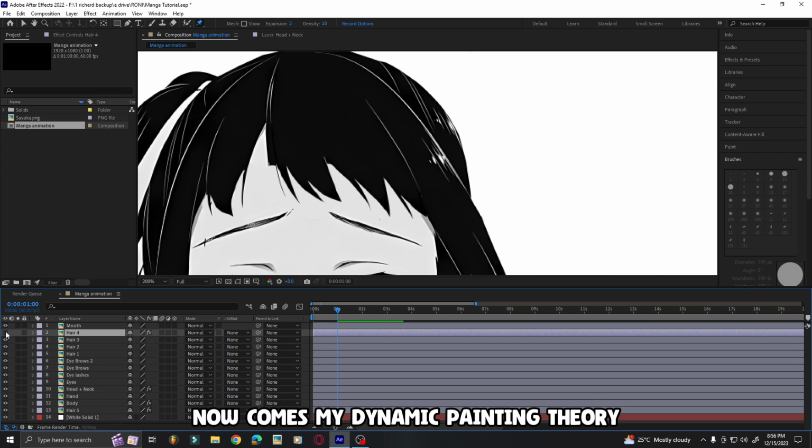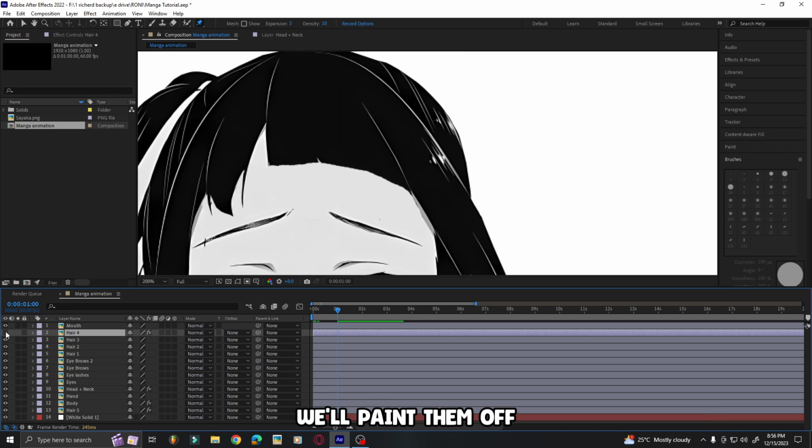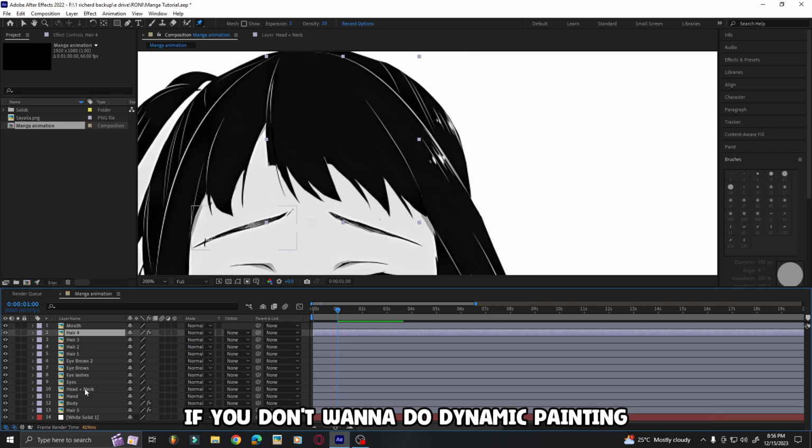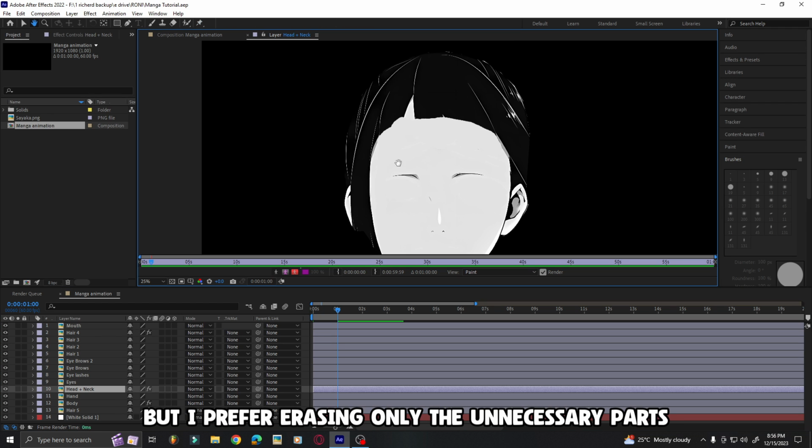Now comes my dynamic painting theory. While animating, you can notice another hair which is on the head layer. We'll paint them off. If you don't want to do dynamic painting, you can paint all the hair off the head, but I prefer erasing only the unnecessary parts.